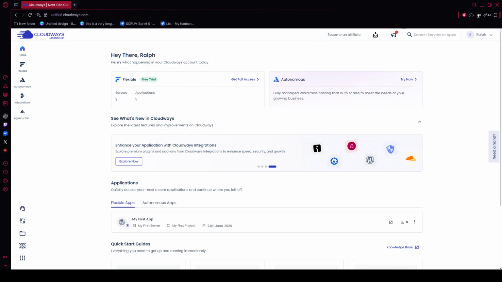Cloudways and Flywheel are both popular premium options, but they are built with very different philosophies. One gives you far more infrastructure freedom, while the other focuses on a polished, designer-friendly managed experience.